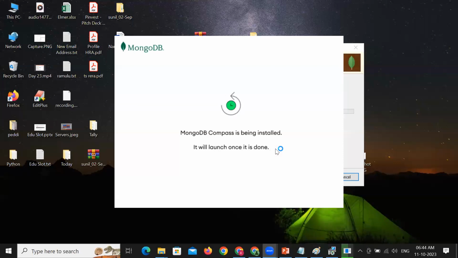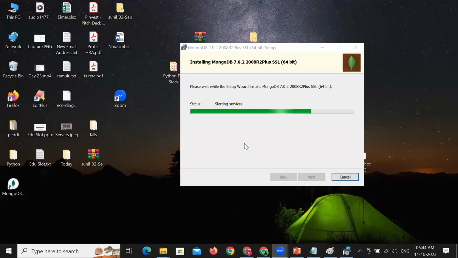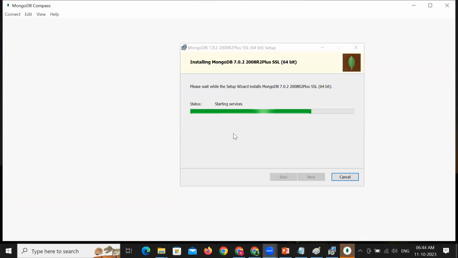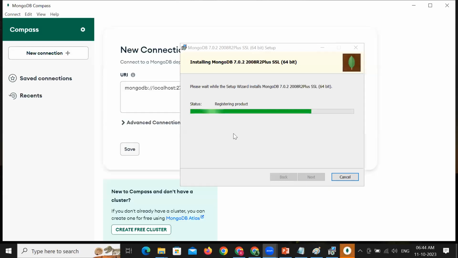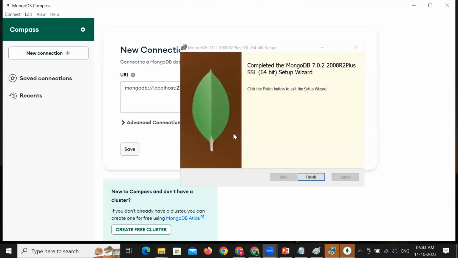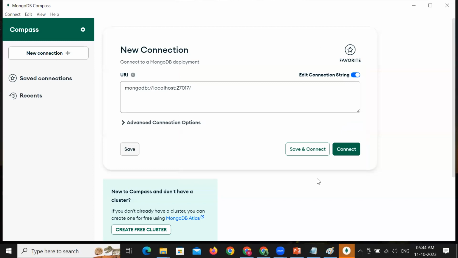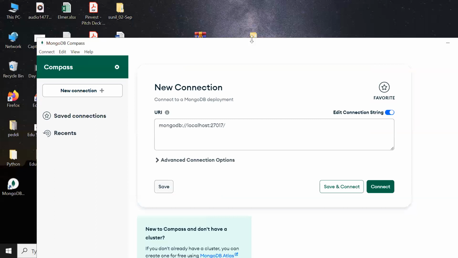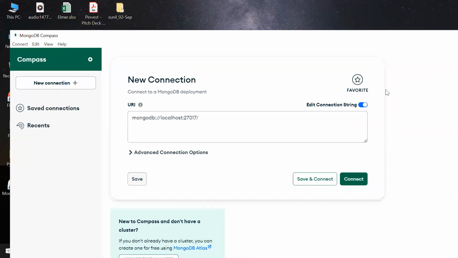Participants, looks like MongoDB is being installed. Compass is a GUI tool, and it is also being installed. Let's not disturb the machine. It is starting the services. Very good. It is perfect. The MongoDB setup wizard has completed. Click on finish. Done. MongoDB Compass is a GUI tool. As of now, don't worry about this.